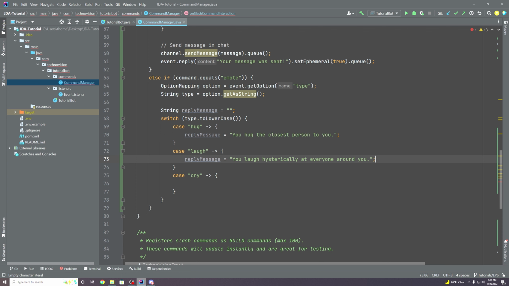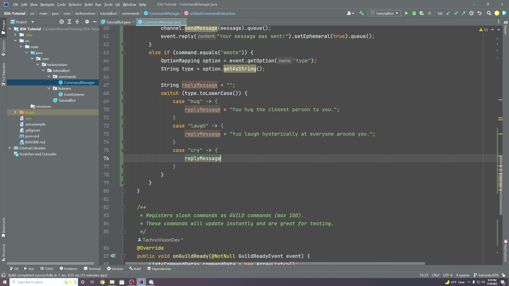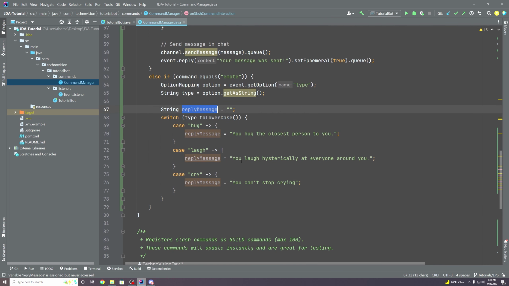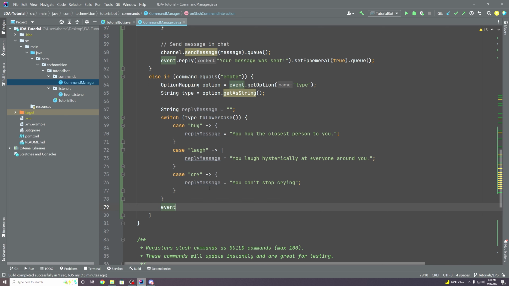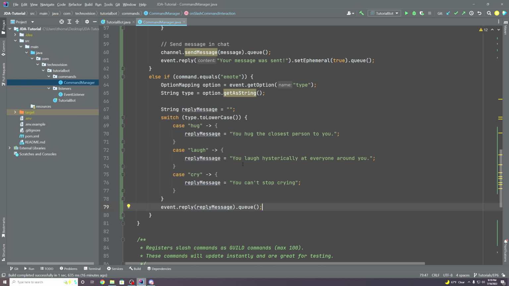And then one more time with cry as an option. It's equal to "you can't stop crying." Sure, you can't stop crying. This is such a basic command, but yeah. So now that we have the reply message set, we can just respond as we would normally. So event.reply, throw that in there, that reply message, and then queue that up. Yeah, so this should be working great.